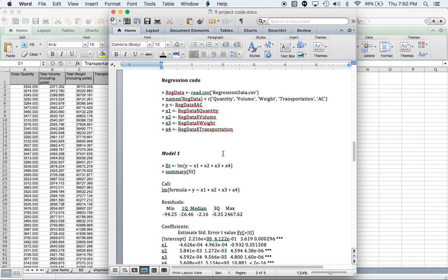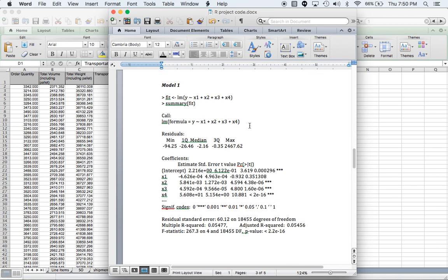So I coded this all into R. I took this CSV file and called it reg data, regression data. I gave names to all the columns, and then I coded y as the accessorial cost, x1 is quantity, x2 is volume, x3 is weight, x4 is transportation. So I ran a few different models. In model 1, we fit all 4 variables into the model.